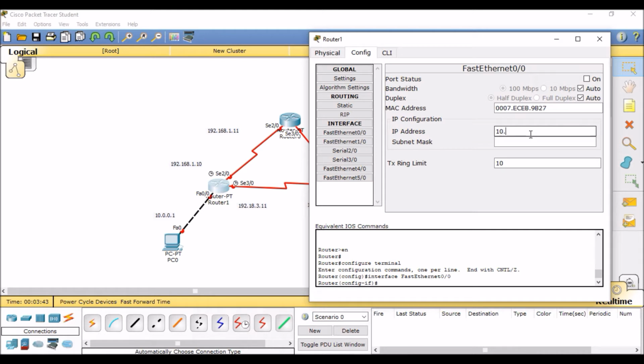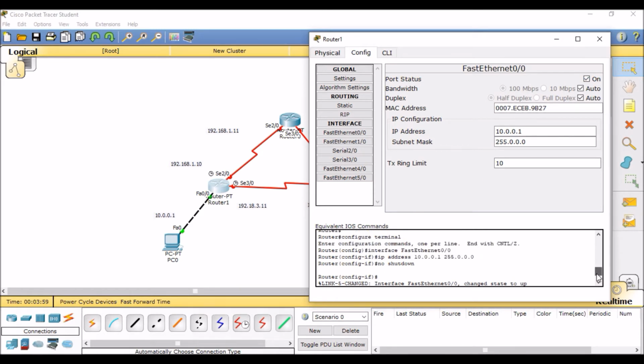I want to give an IP address of 10.0.0.1 and it's class A, so by default it picks the class. If you want to change it, you can change the 255.255 here accordingly, but I am not changing it. I am keeping it as class A. So I've turned on the link, the no shutdown command has run. On an actual router you will be using the commands; here it is facilitated, but there you have to use commands.